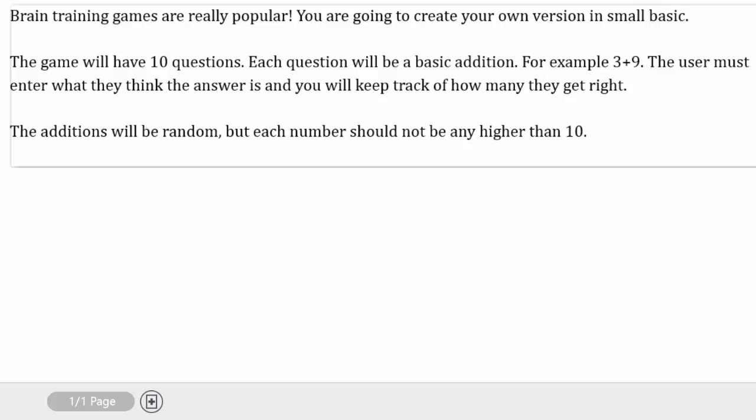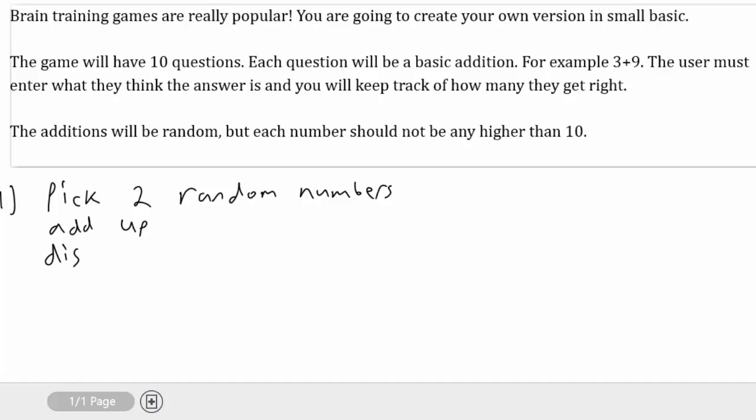These are going to be basic additions, and each number should not be any greater than 10. So the first thing you need to be able to solve is to be able to pick two random numbers, add them up, and display the calculation, and not the answer.